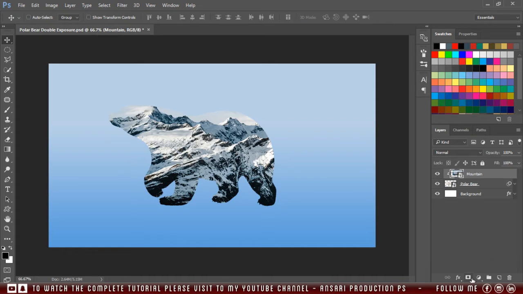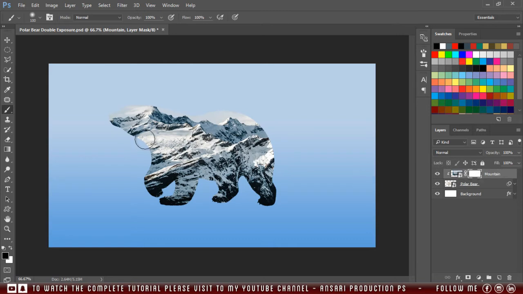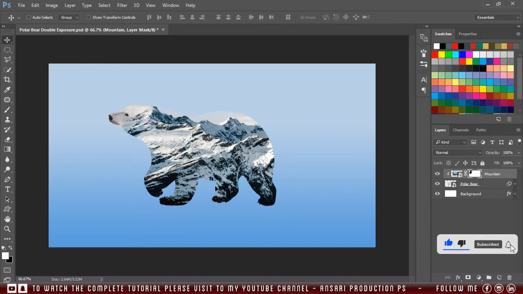Now I will add a layer mask. Just like this. Select the mask, make sure black is selected as your foreground color. Then take the brush tool. Make sure opacity and flow is 100%, and hardness is 0%, I'm using a soft round brush. Now smoothly paint with black color, something like this. This is pretty good. Okay, I'm happy with this.